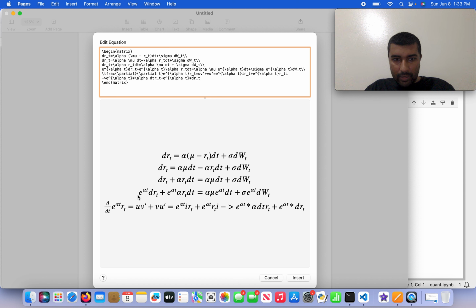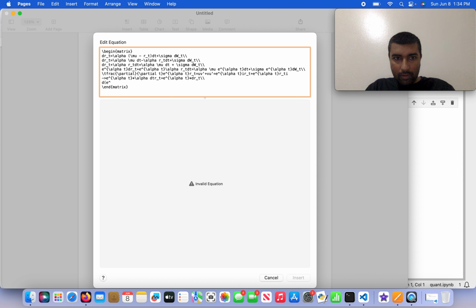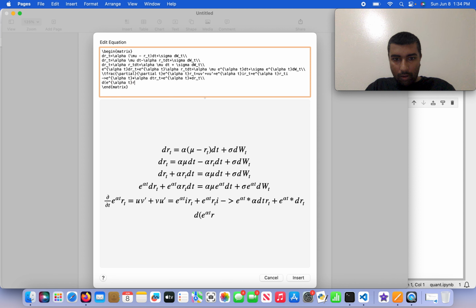So if we look closely at this function, we have e to the power of alpha times dr t here, and we have e to the power of alpha times dt times r of t. So yeah, that's the product rule. So now I'm going to come over here and simply write the d for derivative of e to the power of alpha time r of t, and this is going to equal this whole thing. So let me just copy this.